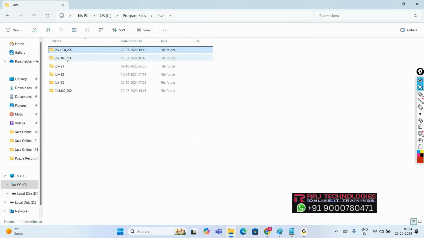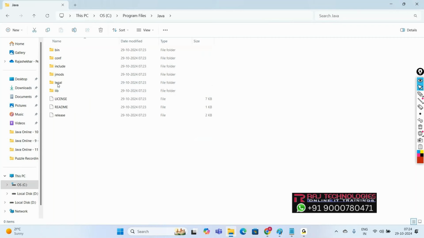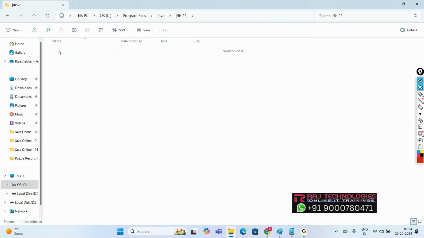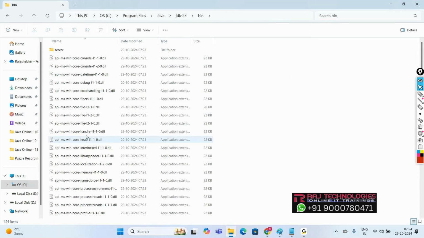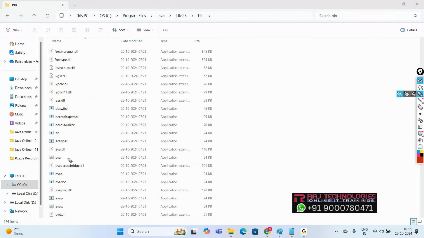See, I'm having 1.8, 18, 21, 22 like that. For now, the latest is JDK23. If you open JDK23, in that you can see the bin folder. In this bin folder, you can see the commands. javac is for compiling and java is for running. So where are the java and javac commands located?